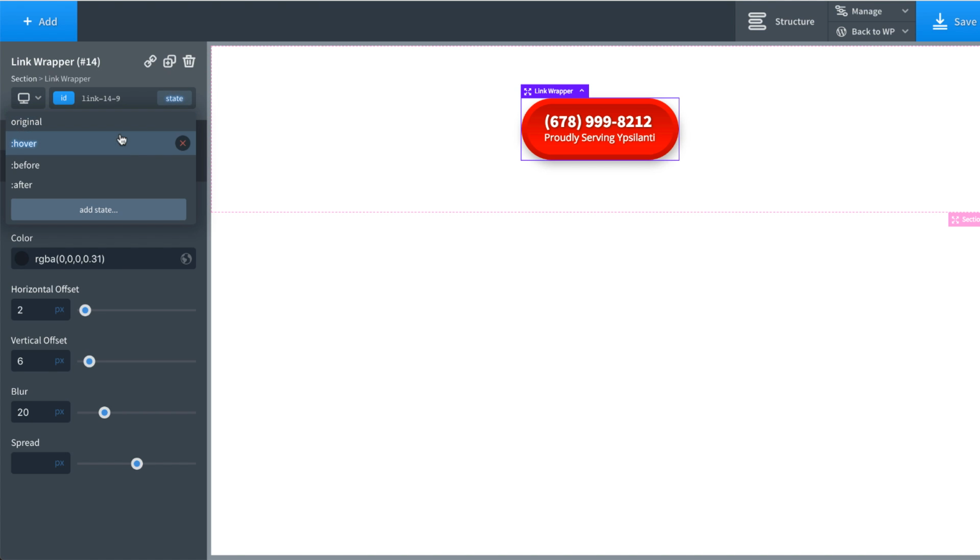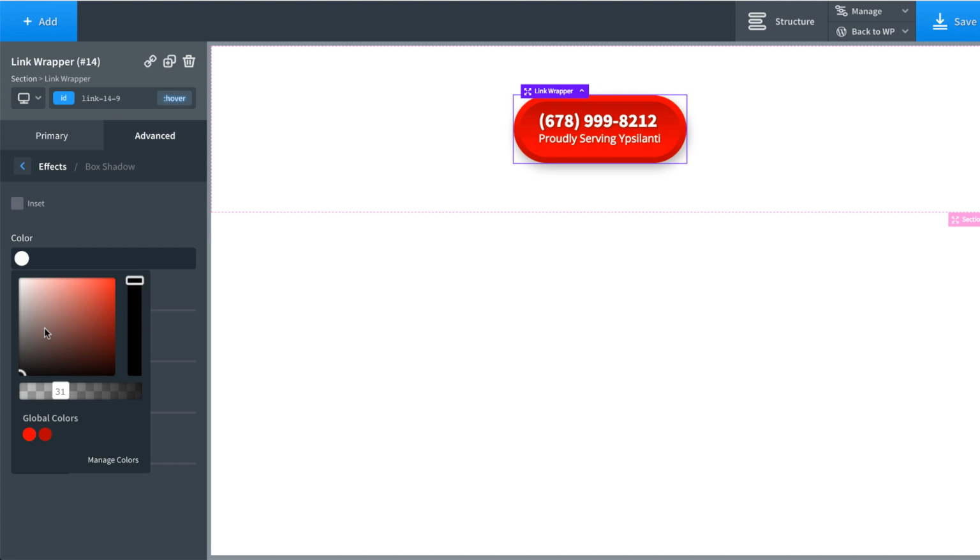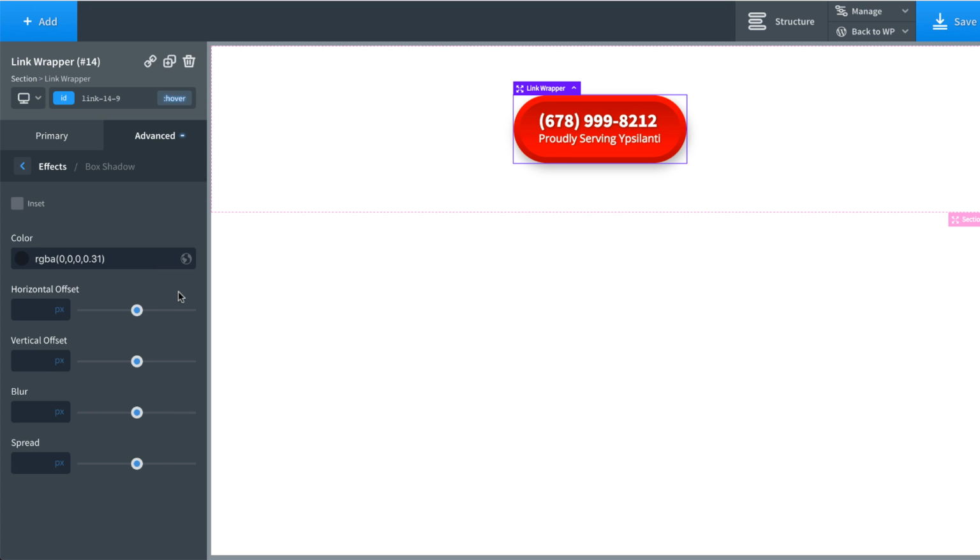Let's go ahead and change to the hover state. And we'll use the same color for the shadow. 2 pixel, 6 pixel offset, but a bigger blur because now the button's farther away from the background. The shadow should be more dispersed. Let's go back to the original state, mouse over, and there we go. The button comes out, the shadow expands.